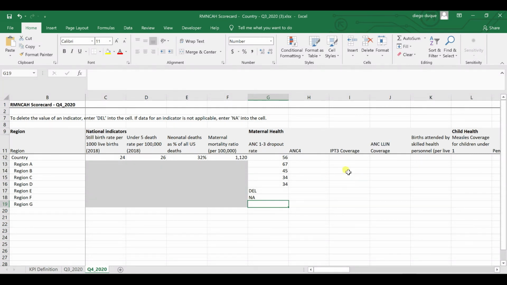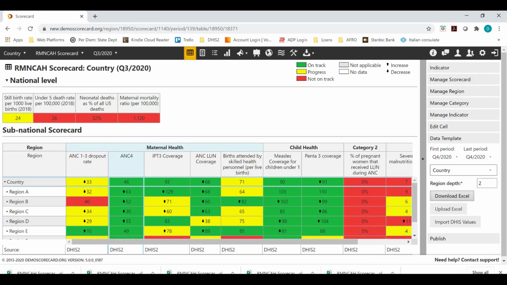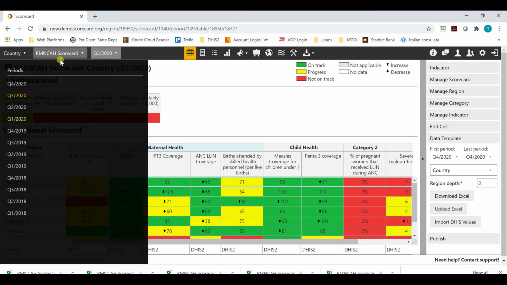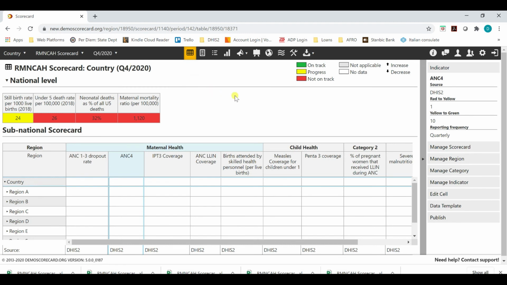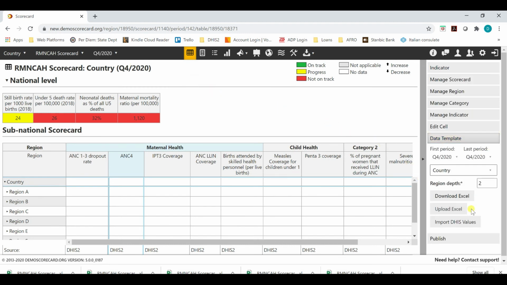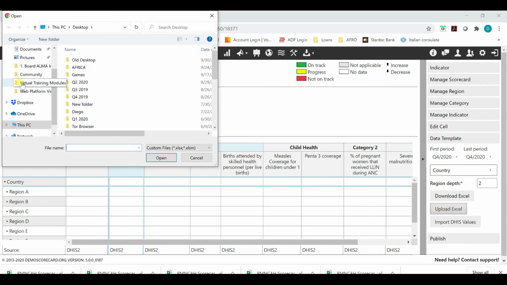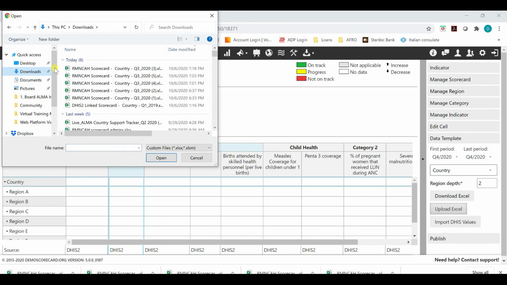When you are done filling in the Excel, remember to save your file. Then you can return to the web platform to upload the Excel. In this case, I was working on Q4 2020, so I will move to Q4 2020. Next, I must click on Data Template, and finally, I can click on Upload Excel and select my file in order to upload the data.